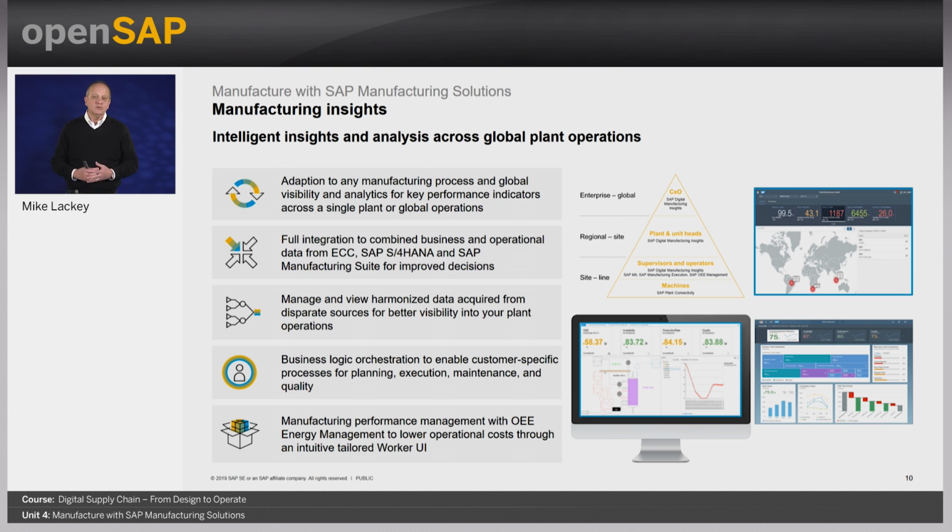You can bring this into our Digital Manufacturing Cloud Insights and have actionable data and KPIs that can be viewed at the executive level, that can be viewed at the plant level, and can be viewed down at the supervisor and operator level. Everyone's working off the same set of information. That's how you drive change and drive this digital transformation.